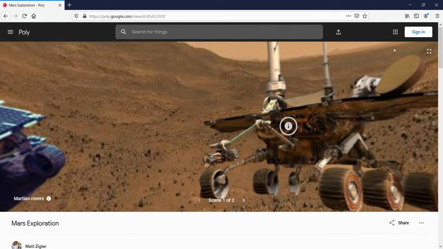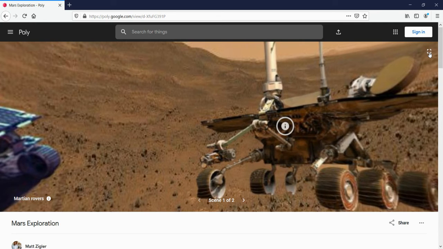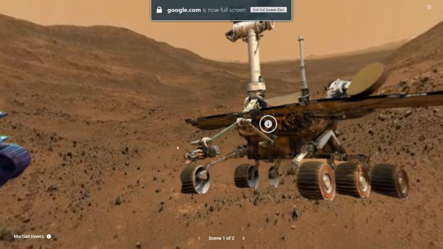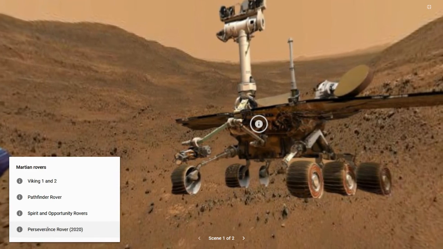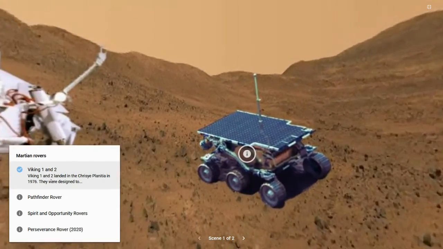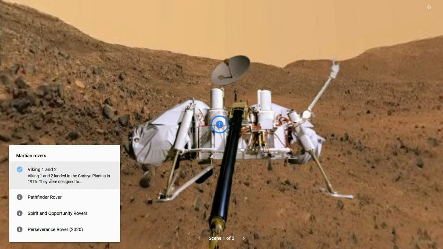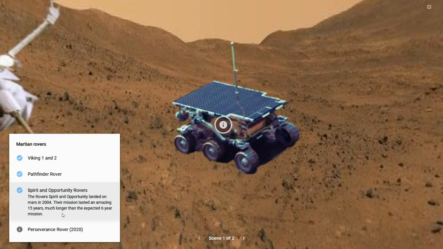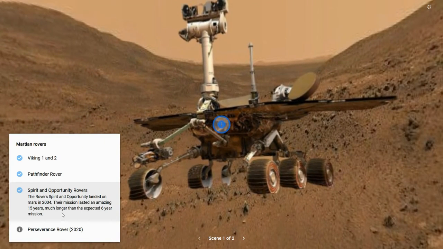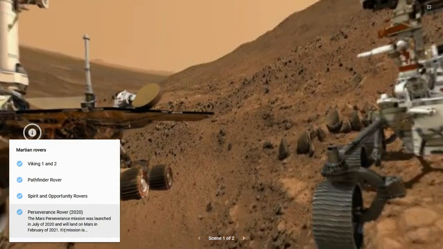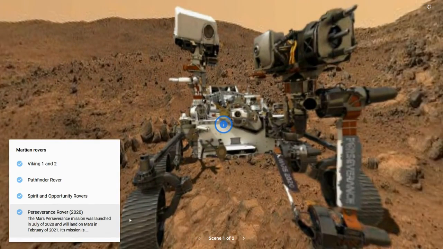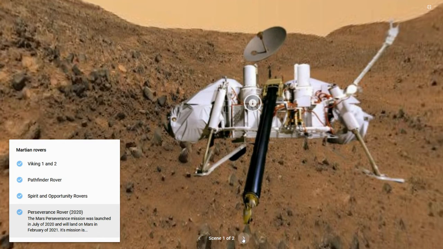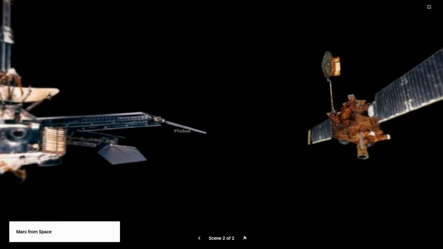You can view this tour on a computer, put it into full screen, and you can rotate the screen around, or you can click the list of points of interest and click on them. The text will come up and it'll rotate you around to the location of that point of interest. If you have MP3 files, you would have the option to listen to the MP3 file. And at the bottom, you can switch between scenes.